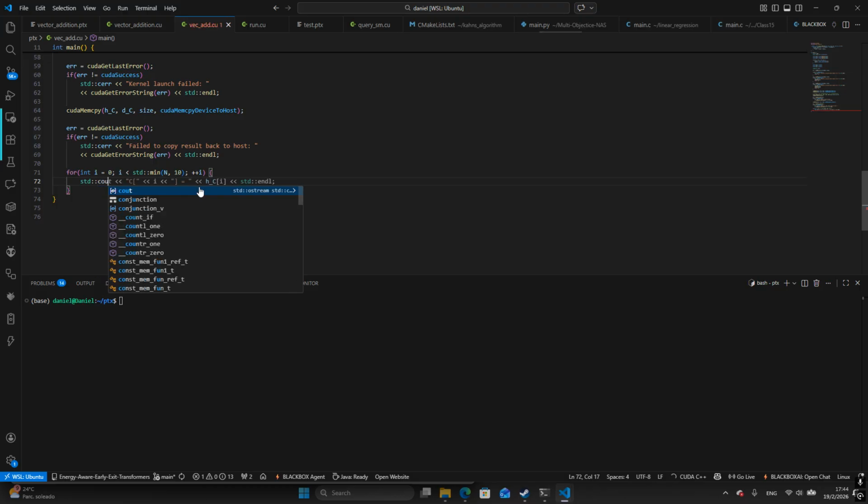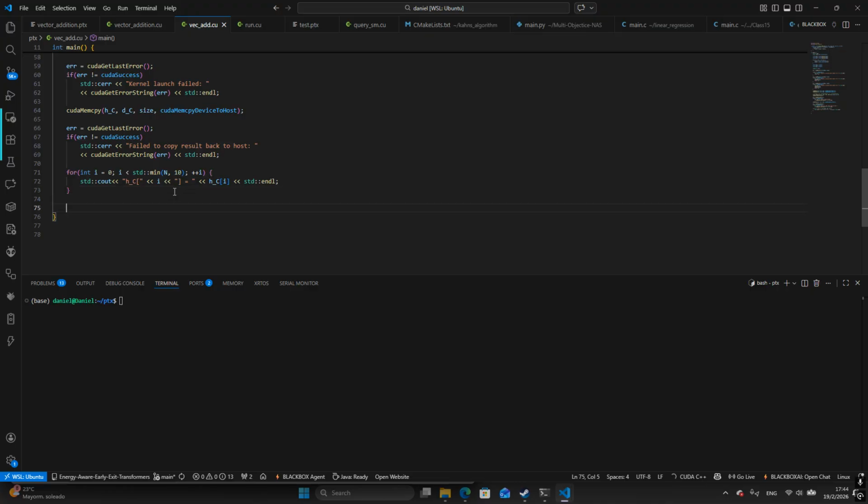So for this, I will be printing with cout the contents of the elements in the host C, and that will be all for this code. And then finally, I just need to free the memory for the arrays in the device and the host, and that will be for our code.